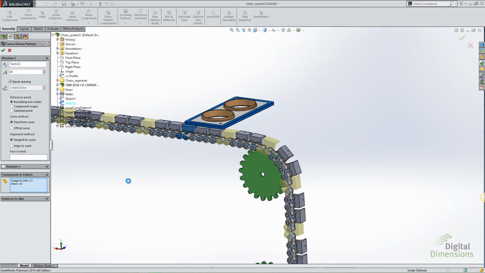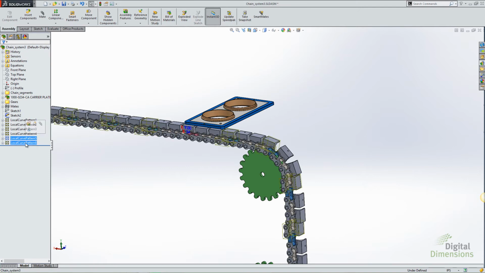Whenever I create a pattern feature within an assembly, and then I go in and select the pattern feature, you can see that the seed component is now highlighted in a specific color.